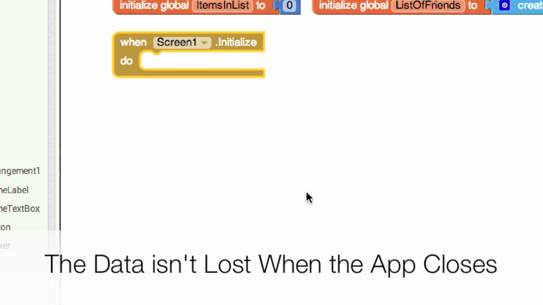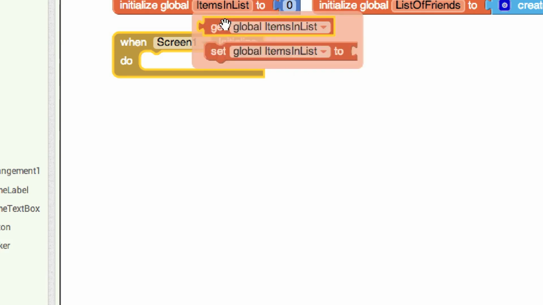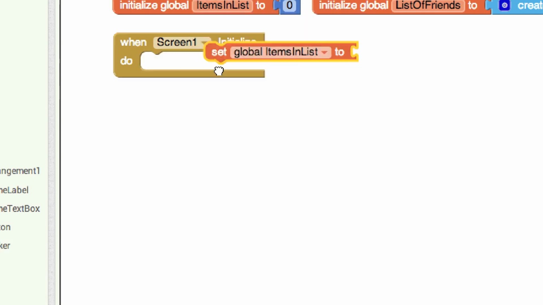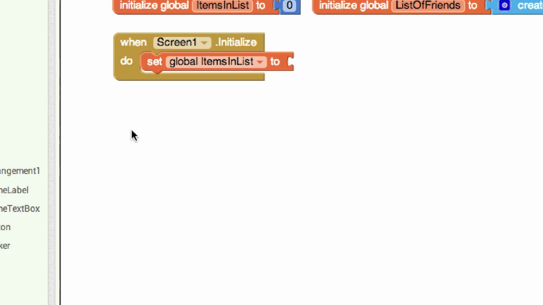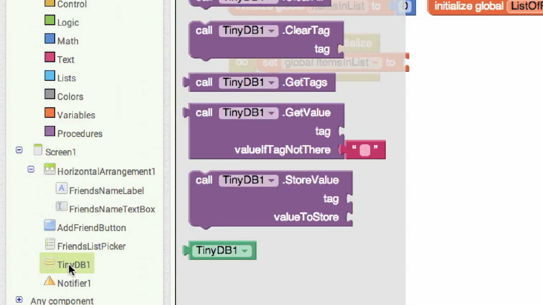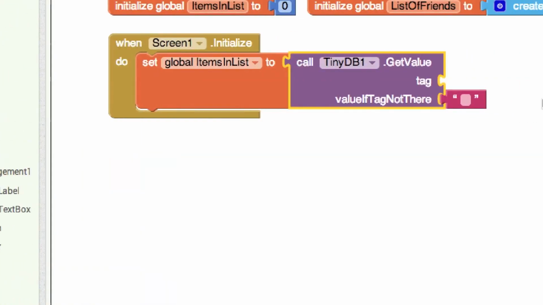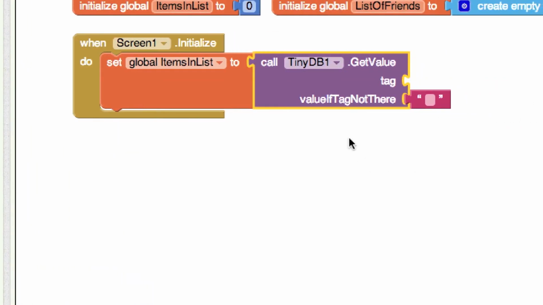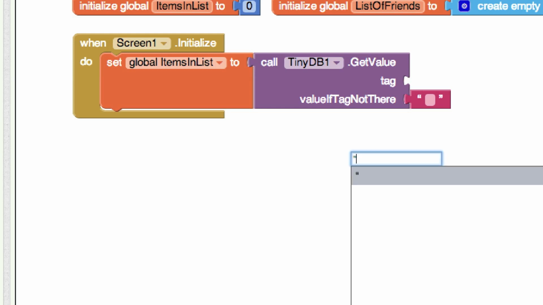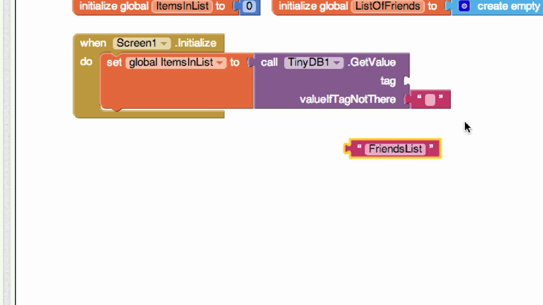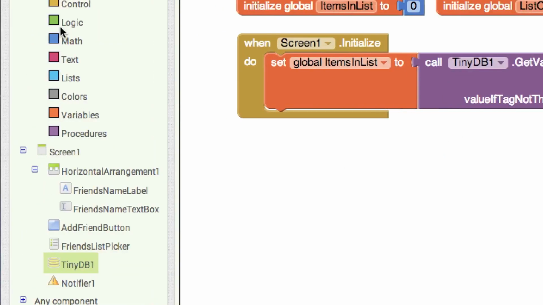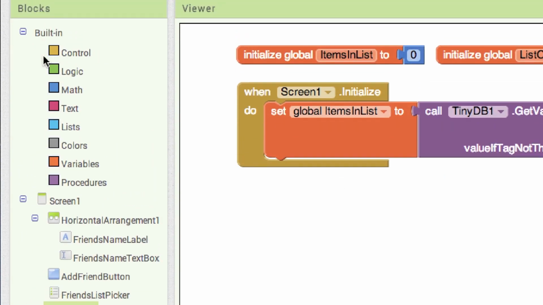Now the very first thing I'm going to do is get the items inside of my list. So just go items in list, and I want to go in here to set and drop that right there. And then I'm going to make a call to my database, TinyDB, and I'm going to get values. I'll drag this out of here, drop that right there. So there you can see everything. And then the name for the data inside of my database is going to be called friends list. And there it is.